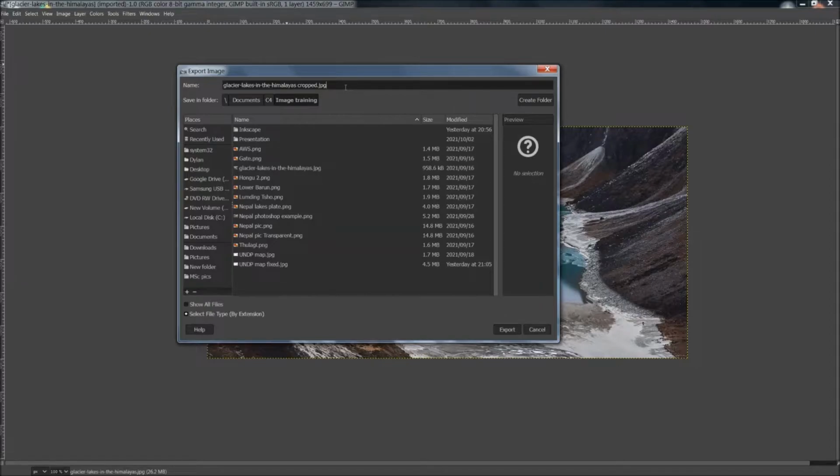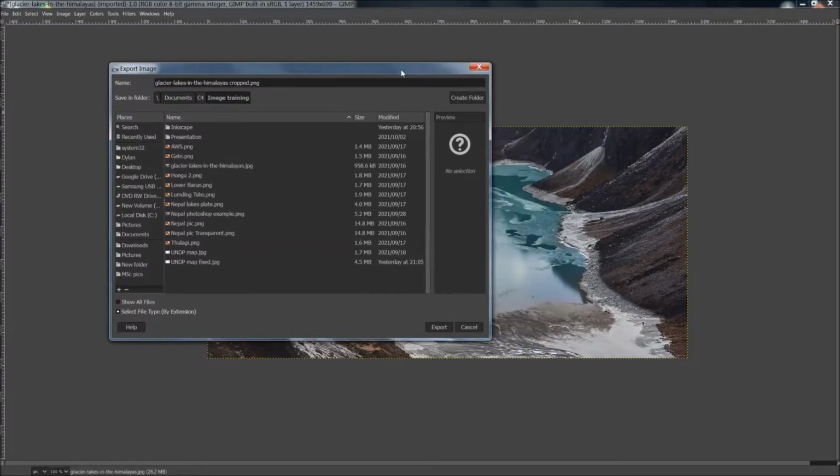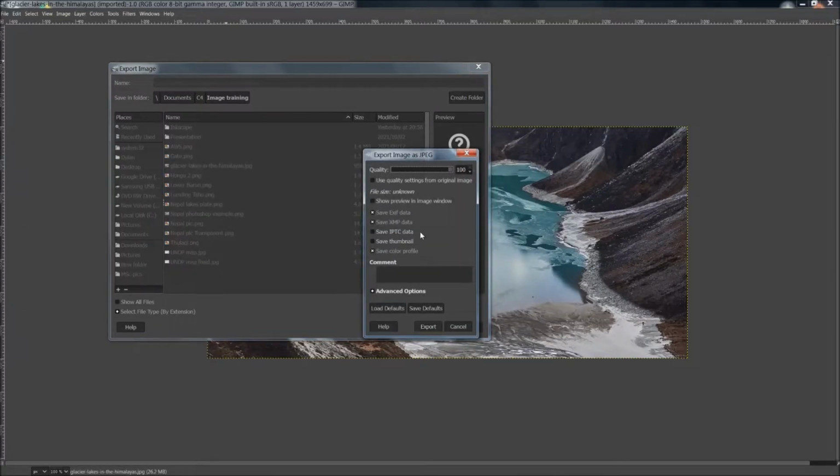To change the format that you export an image to in GIMP, you simply manually change the file extension. So at the moment, because the file extension is a JPEG file extension, it's going to export as a JPEG image. If I wanted to change this to a PNG, I simply change the extension to PNG. But because this is a photographic image, JPEG is going to be the best format for this. So I will change this to a JPEG extension and then click export.